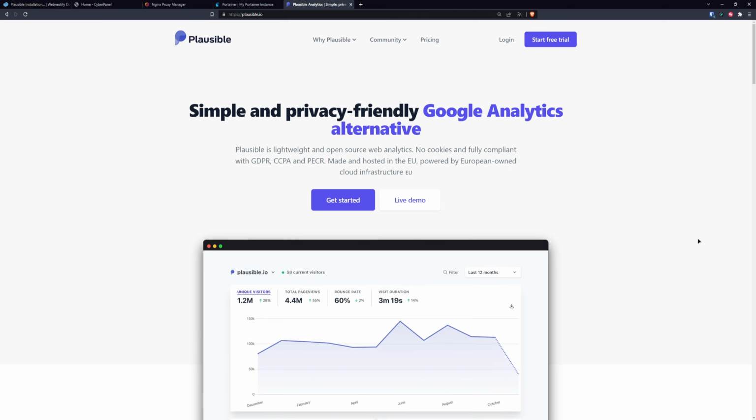So first, we need to talk a little bit about Plausible. If you go to plausible.io, you can read more, but in a nutshell, Plausible is free and open source web analytics. You don't need any cookies, and it is fully compliant with GDPR, CCPA, and PECR.